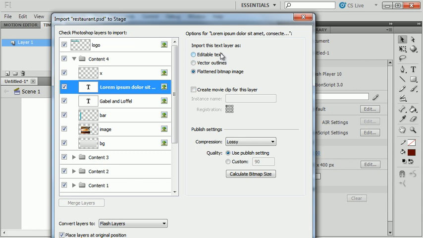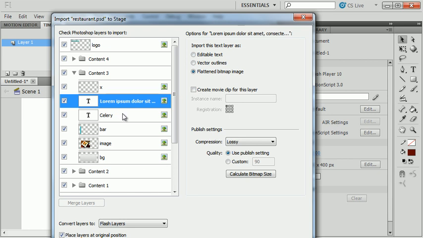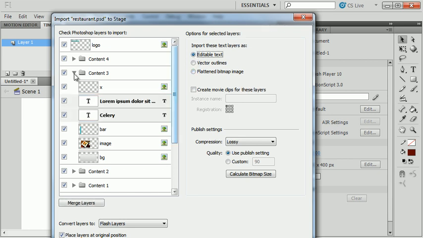I'm going to select the layer and choose for this to be editable text. Okay, I want to actually be able to edit this text in Flash. So I would need to do that to all my text fields. Now, this is kind of a pain if you have a lot of text fields.